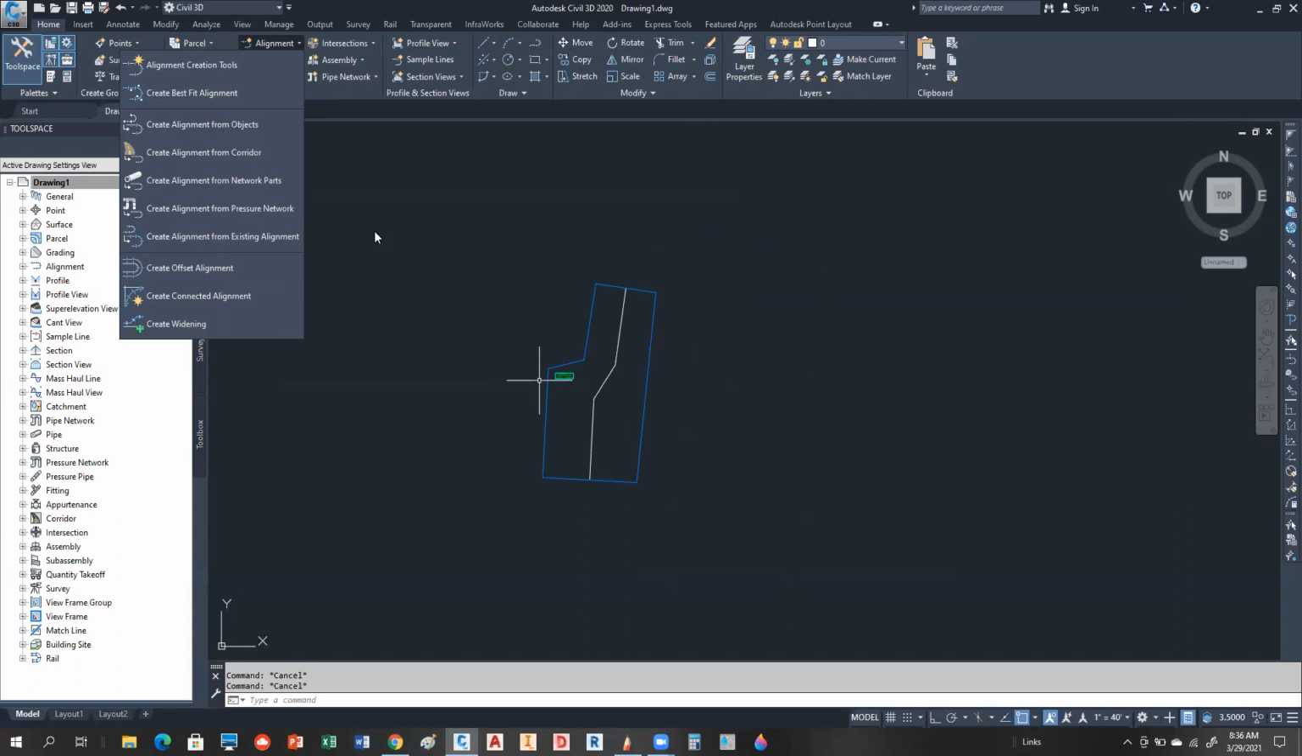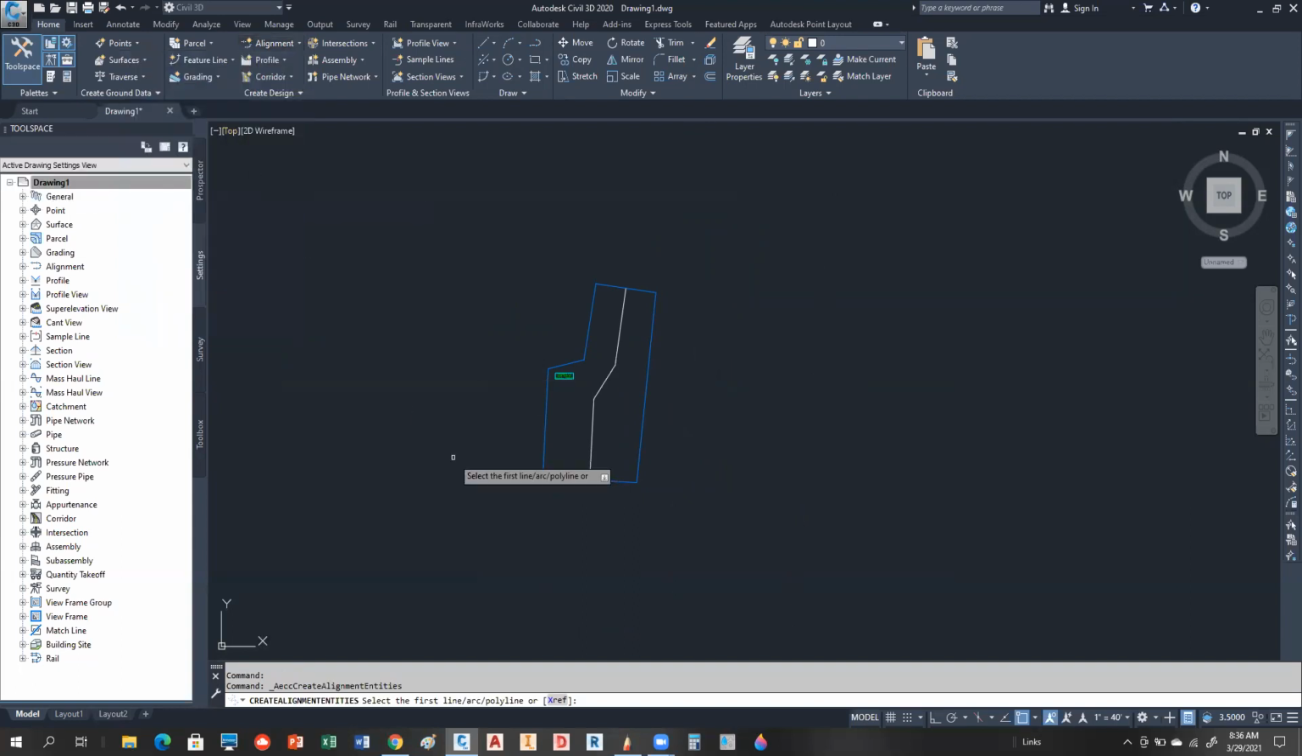So we're going to go to create alignment from objects, and it's going to ask you to select the first line, arc, or polyline. You really don't have to select them in any particular order, but I usually select the one that's going to be the zero station coming in. So we're going to make this zero going this way, and then it's going to head this way. That will somewhat define direction, but you can define direction after the fact, so we don't always have to worry about that.